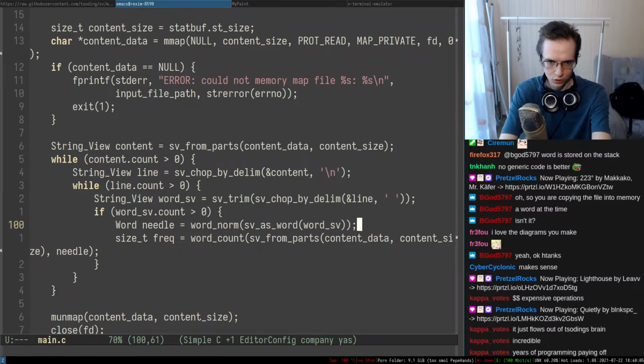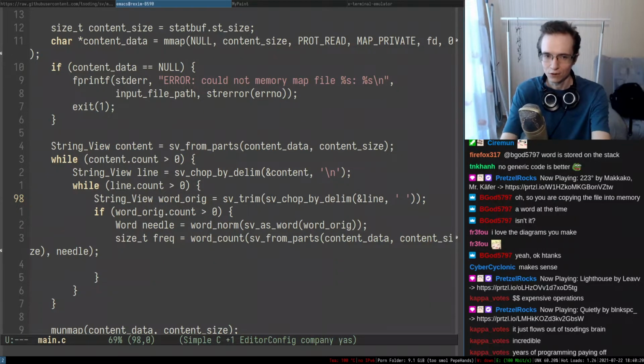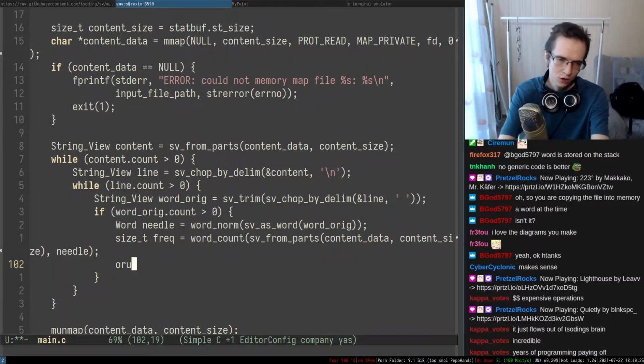There we go. So now, after we normalized everything and count everything, we want to print the original word. Here is the original word. Maybe I even want to call it something like word orig to indicate that it's an original word, because the normalized one, you know, is uppercase and stuff like that. So then we can try to print this entire thing like this. So svfmt, because the original one is string view. And then here we print the frequency, and then we separate it with the space. So then it's going to be arg word orig, and the frequency is going to be just the frequency.